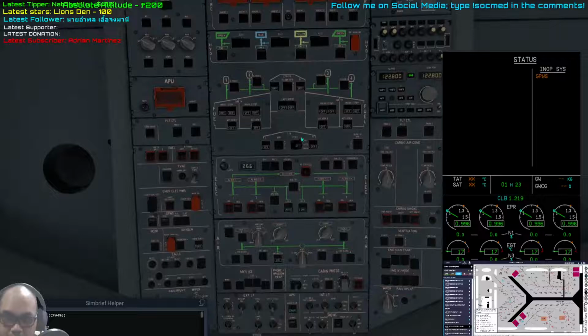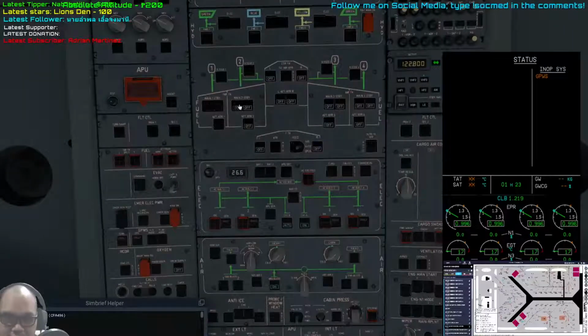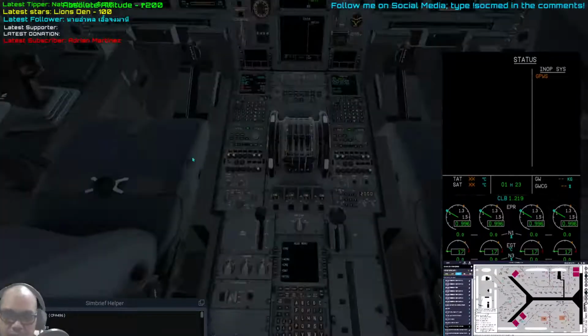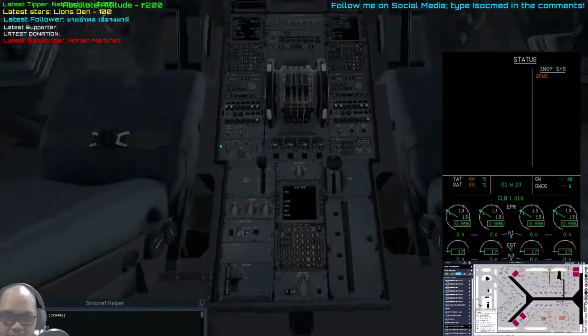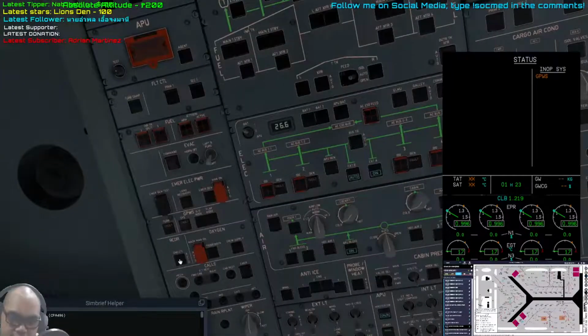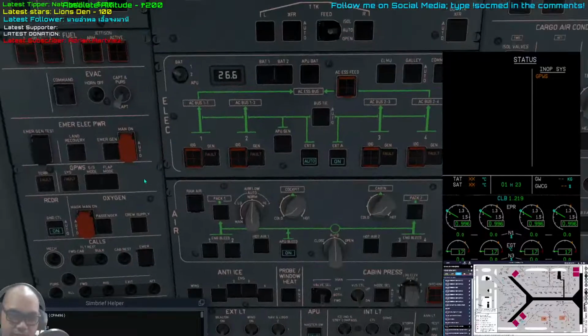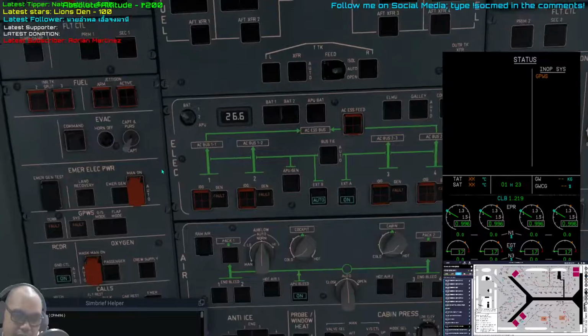So we need to turn all white lights off. So we'll start with the fuel tanks. And the crew supply. We do not have a, oh, there's a CVR test. So before we do that, make sure that the parking brake is on. Turn on the CVR test. There should be a CVR test button. It's not here on the A340. So I'm not sure if it's a ToLiSs thing or if it's on the real A340.